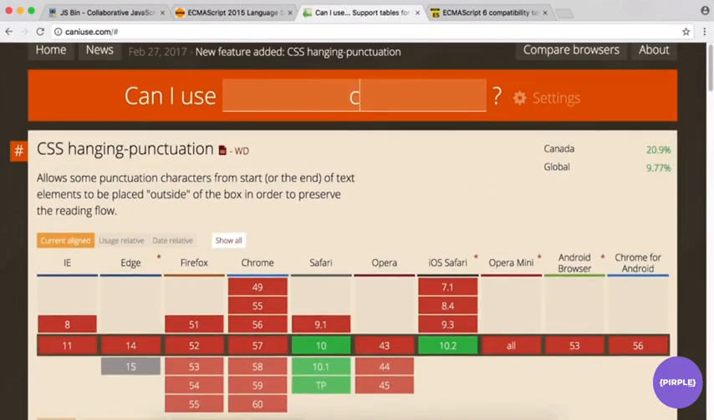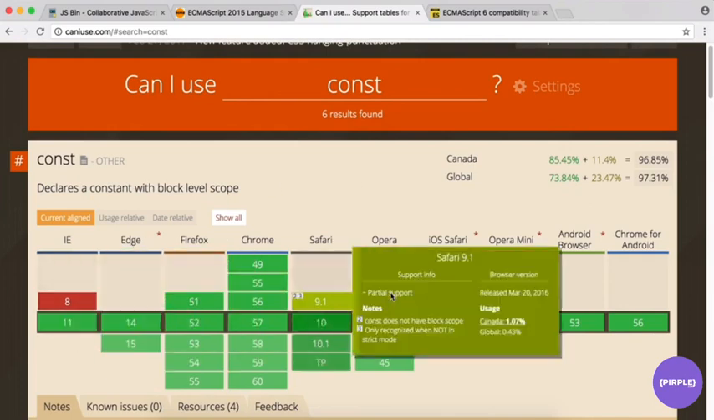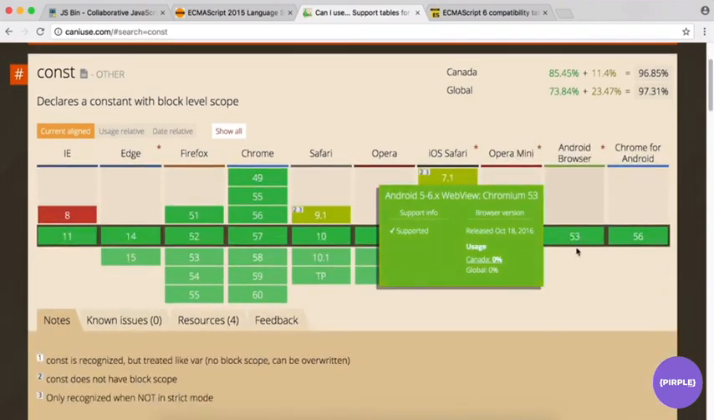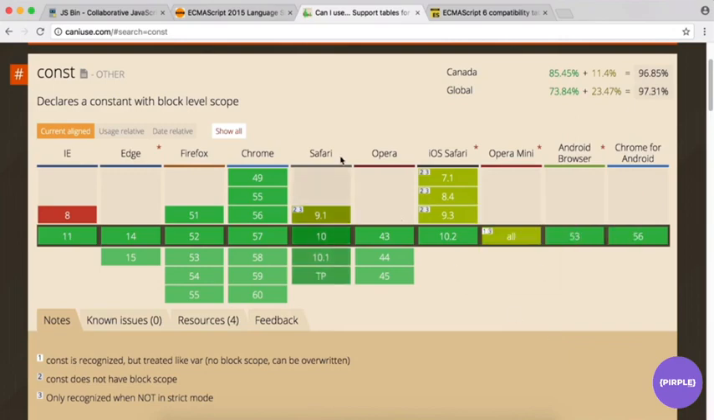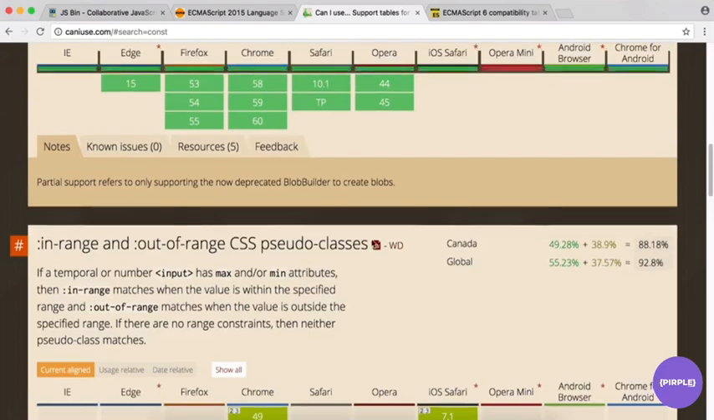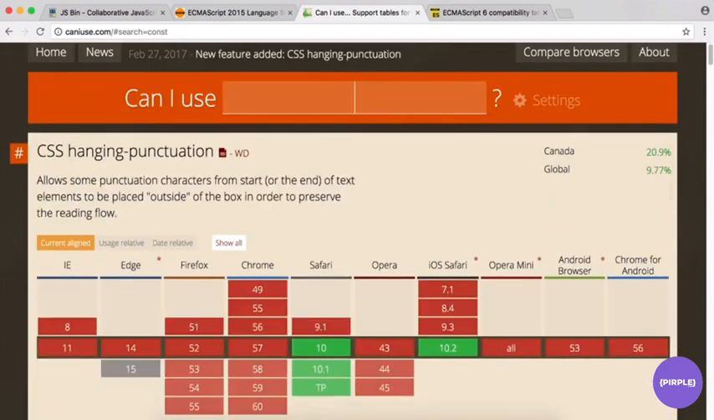But another common thing with ES6 is the use of const. It declares a constant with block level scope. Right? It's pretty well supported across the board. Even IE11 supports const. And they even show support in terms of Android browser, Chrome for Android, etc. So, as you're writing your ES6 code, this is going to be a good resource for you to check out what is supported, what isn't.